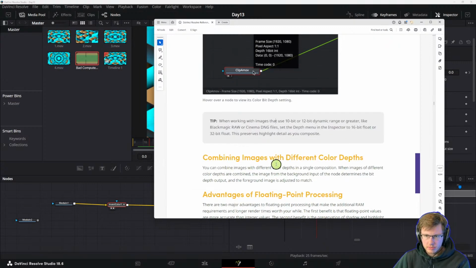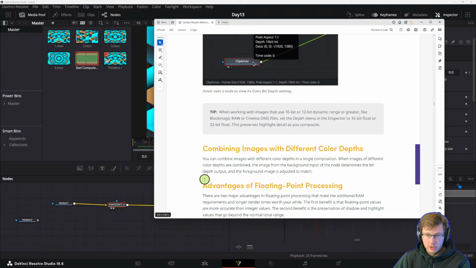So, combining images with different color depths. You can combine images with different color depths in a single comp. When images of a different color depth are combined, the image from the background input, so the background takes priority, determines the bit depth output. Yeah, so it's always the background that determines the combined image's bit depth and resolution. And the foreground image is adjusted to match.